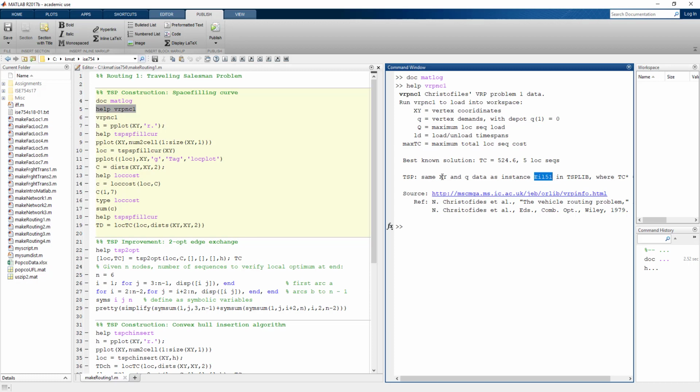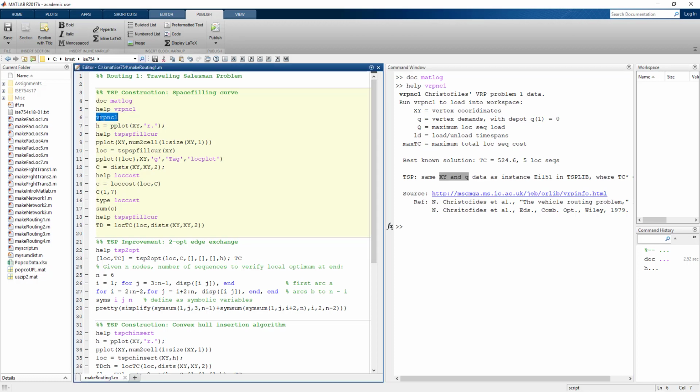And then the data that we'll be utilizing are the XY locations of the customers, and then Q, which will represent the demands of each customer. And then it becomes a VRP problem when we add things like a maximum load ability for the vehicle. But for the TSP problem, we're assuming that there's no constraints on how much the vehicle can actually carry. So to actually load all of the data for this problem, just execute the name of the function.